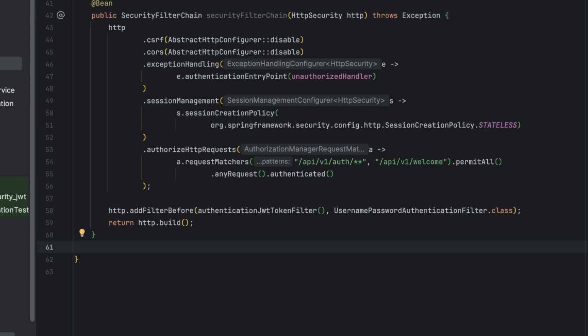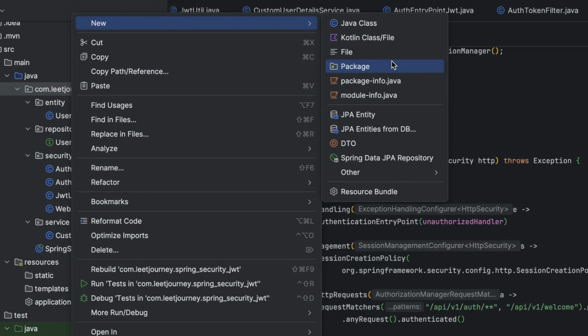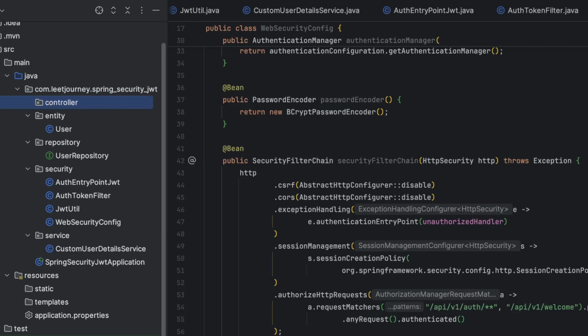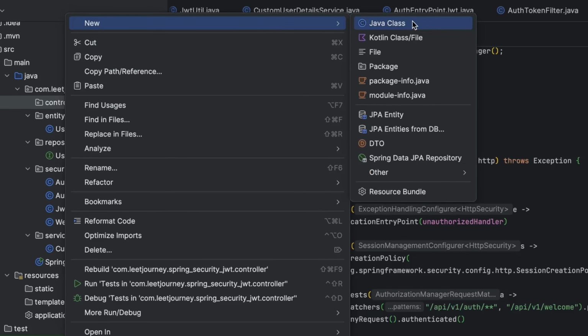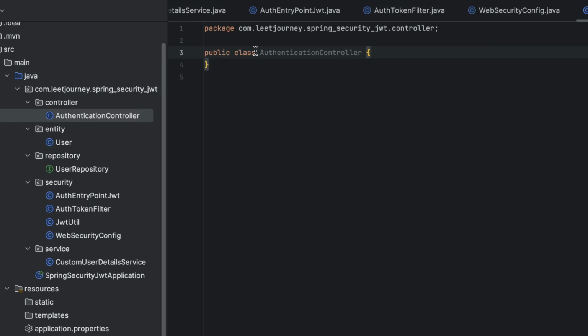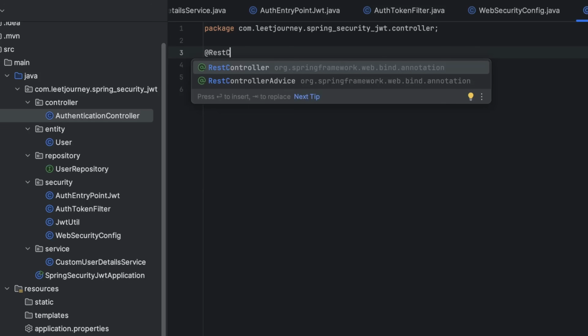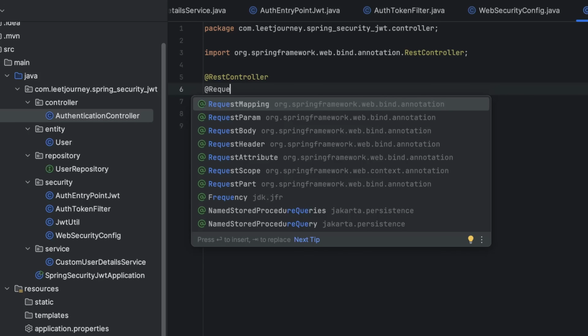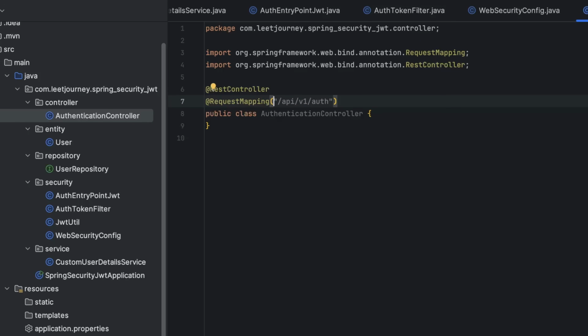The only thing left are our controller classes where we have the actual REST endpoints. Let's create a new package called controller. In here, we want to create two new controller classes. So one is going to be the authentication controller. This is going to be a REST controller. Request mapping is going to be API v1/auth.